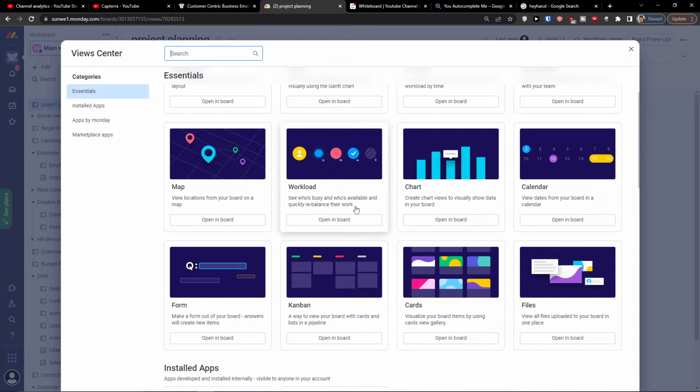Now again, more views. When we look at those, you have workload. In workload, you would see how many tasks a person has and how overloaded they are with tasks and duties, I would say. Then you can simply create a chart in which you can visualize and show data in your board. Calendar, you can view dates from your board in a calendar. Then you have the option to create an amazing form.